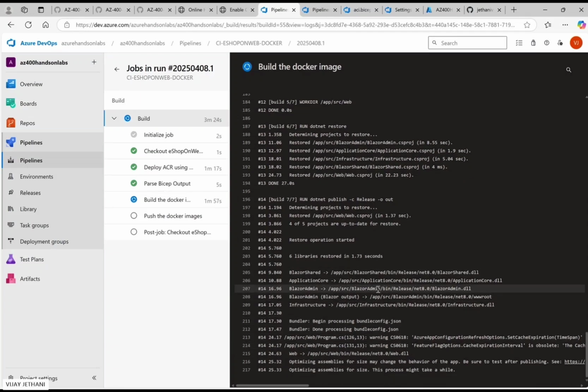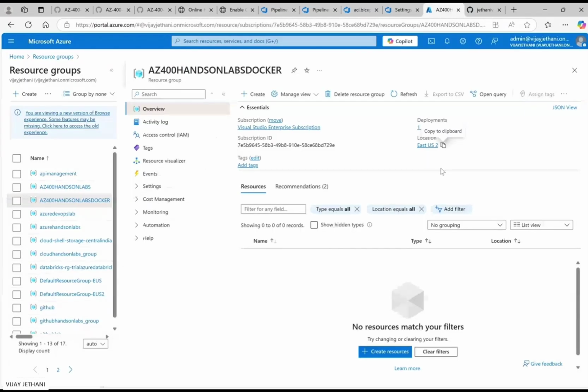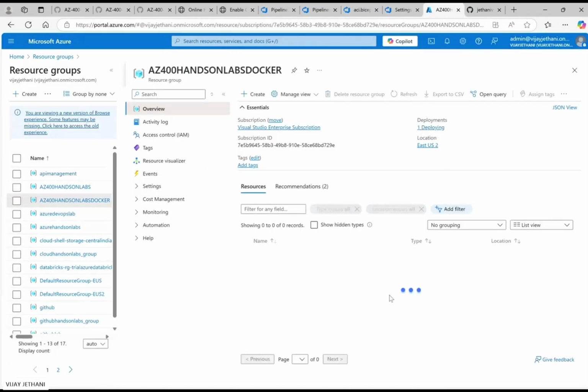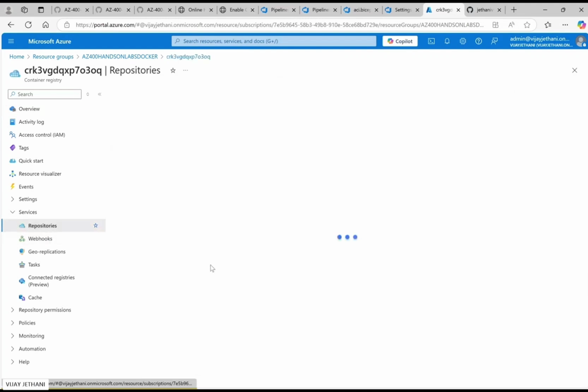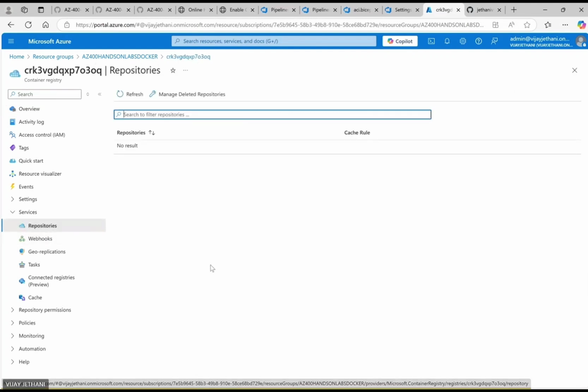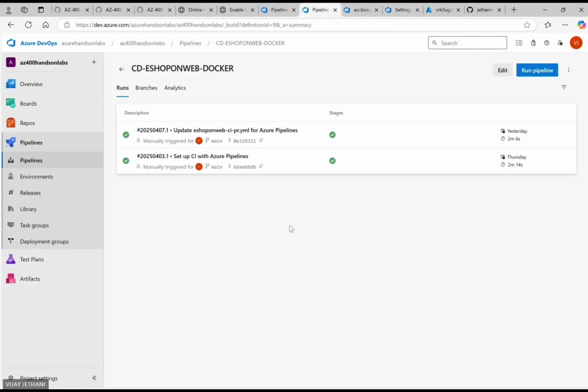Okay, so we are just about to finish the building of the Docker. Before we push, I think just make sure we have the container registry available to us. Yes, we have the container registry available to us. And we will check the repository within that. As of now, nothing here, but let us refresh afterwards.